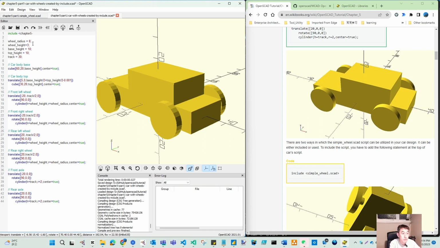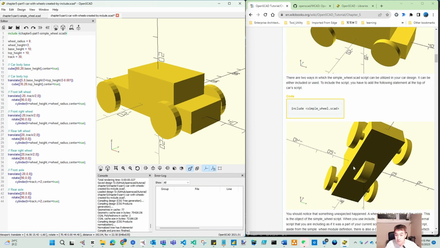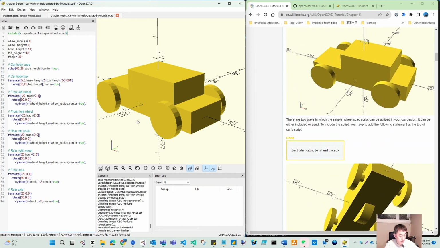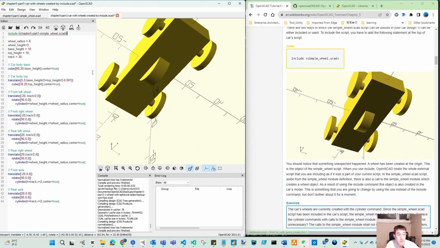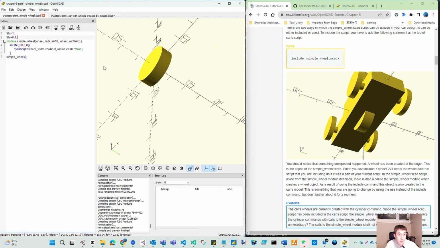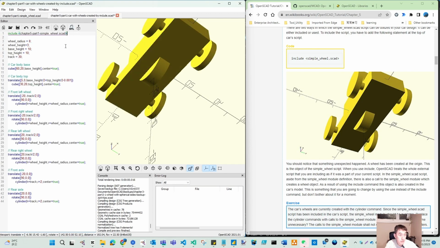Chapter5, Part1, simple wheel.scad. So I have this one, and if I press F5, you can see now it's similar to this. With this one, it means this simple wheel is also already loaded here.